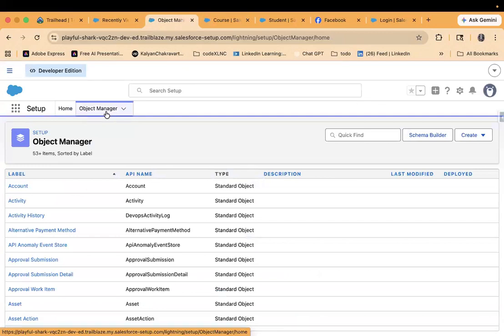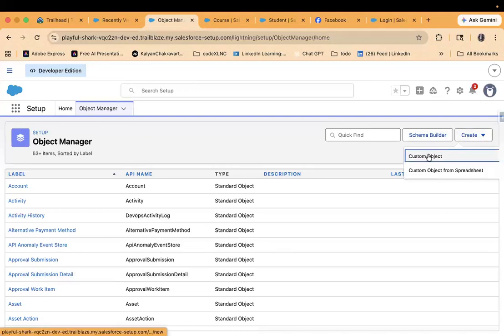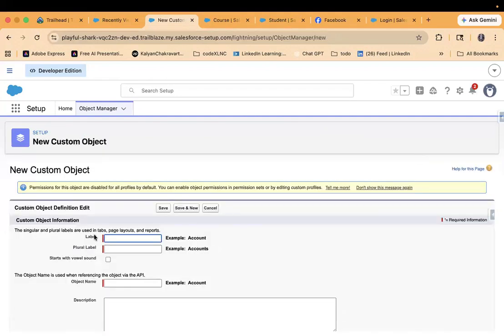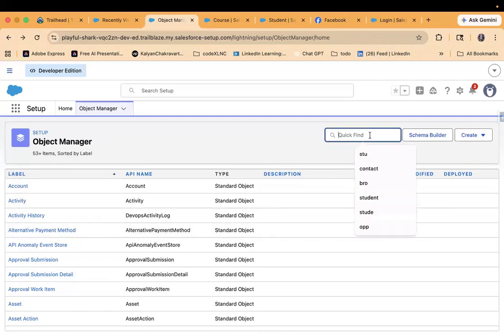Inside the object manager we have to click on the create custom object option, the drop down. You will have two options. For now, select the first option, then create the object. Once you have created the object, if you want to add more fields to that object, go to that object's fields.